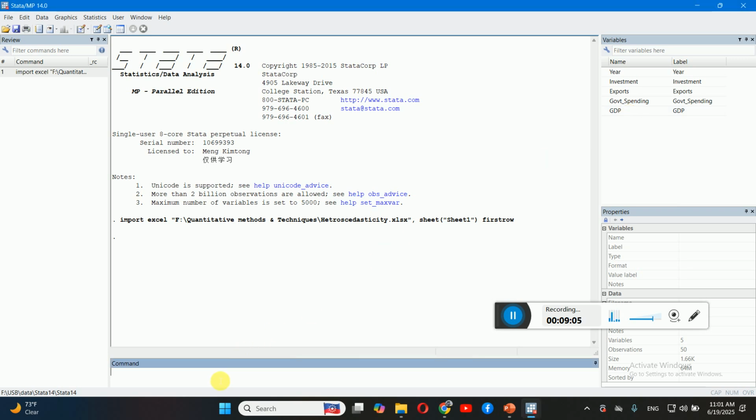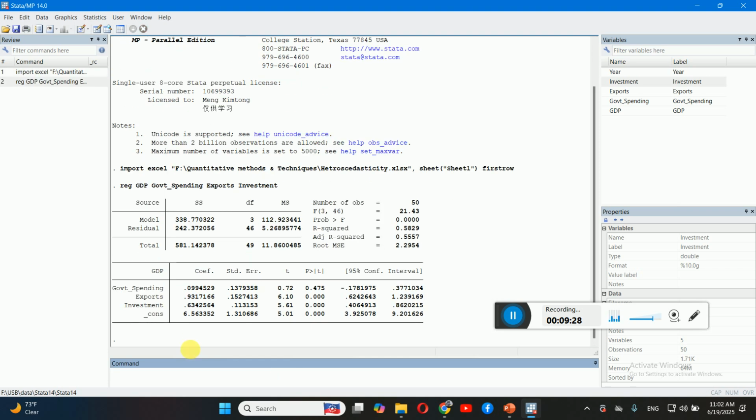In Stata, you should type reg or regress, then put your dependent variable first, and then click on all of your independent variables. So we have GDP as the dependent variable, government spending as one independent variable, exports as another, and investment as the third independent variable. Just press enter. This is the output, but here we have not yet checked for the issue of heteroscedasticity.